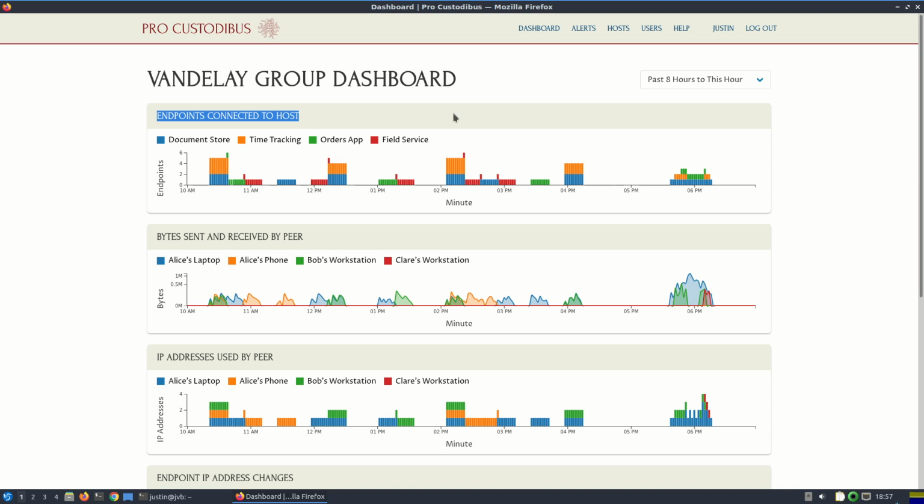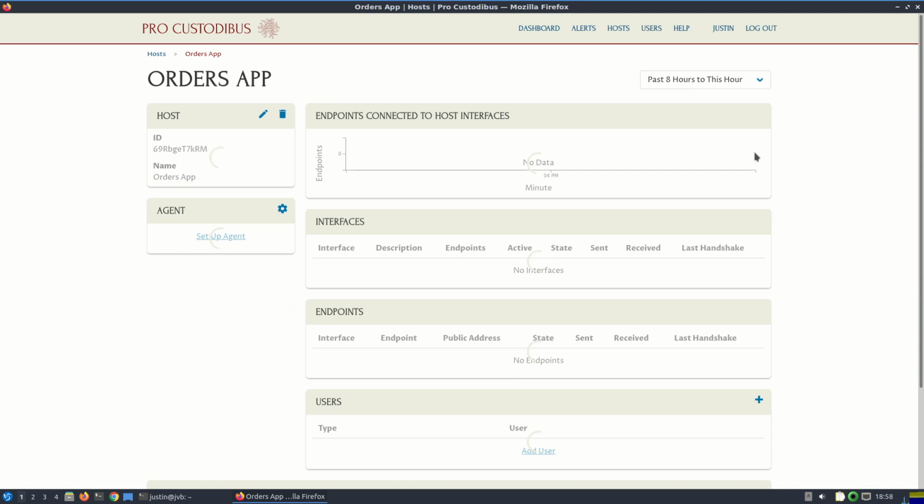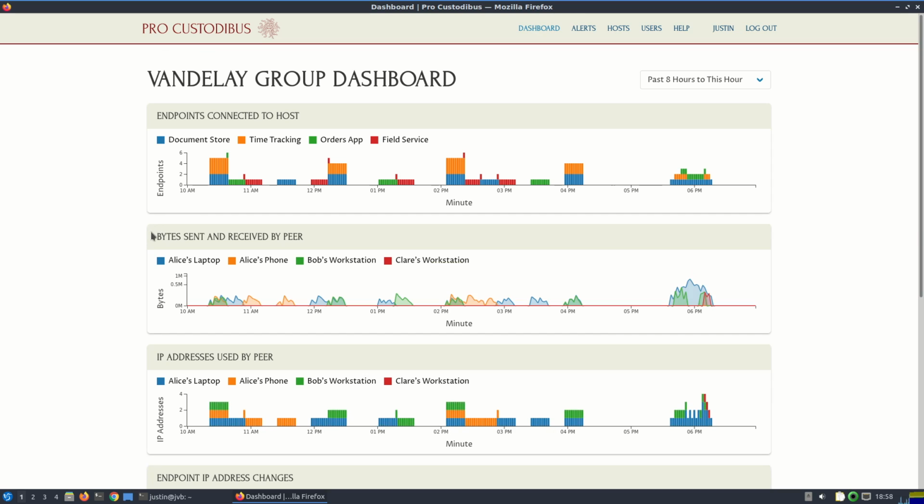Now in this example, let's go back and look historically for the past 90 days and see if we see any unusual spikes of activity. Now I don't see anything here, but if we do see something that we're interested in, we can click on the host to drill in and get more detail. But for now, let's go back to the dashboard and look at this second chart.